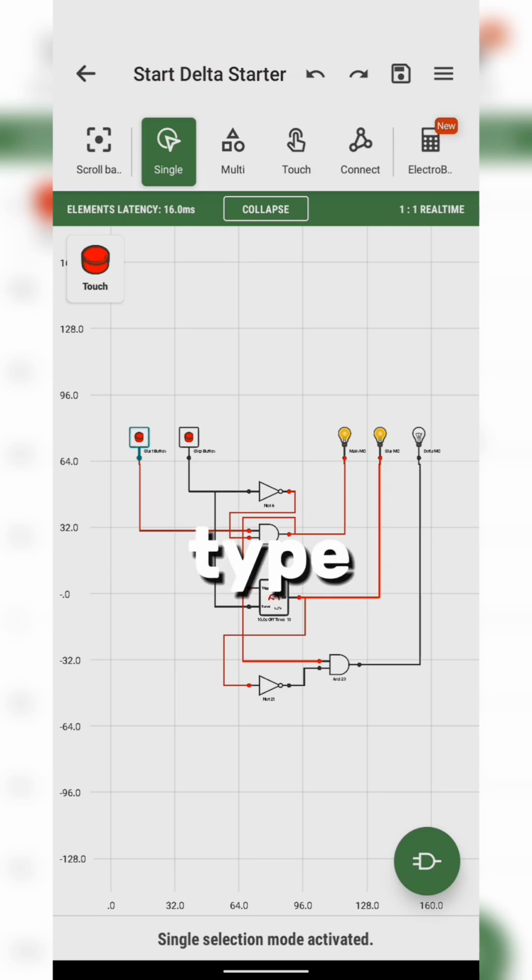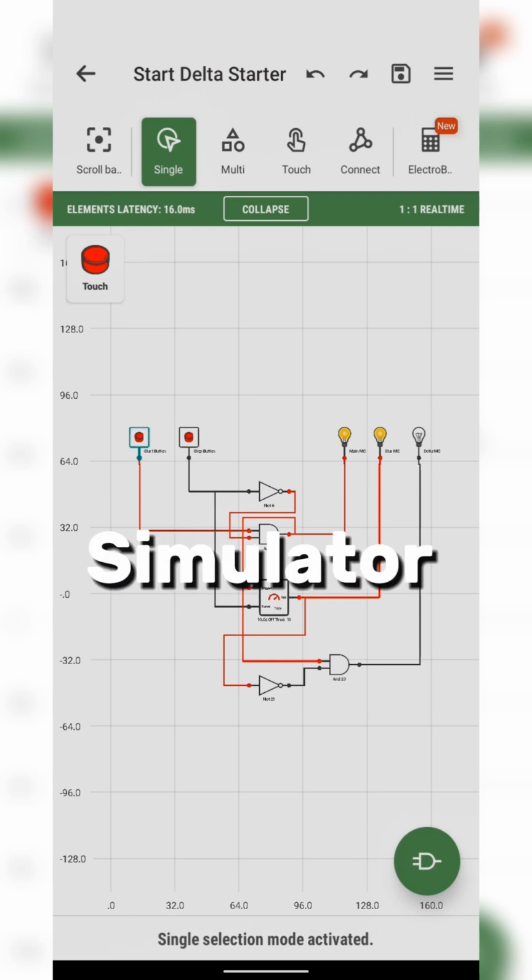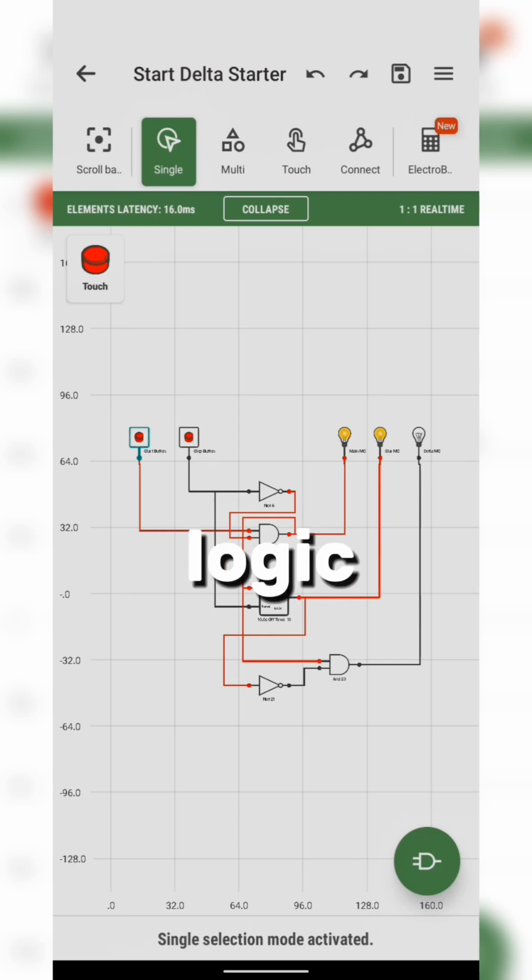I don't know if this type of logic circuit exists in real life. I made it for fun. If you want, you can also make this type of circuit in Logic Circuit Simulator Pro app and strengthen your logic thinking.